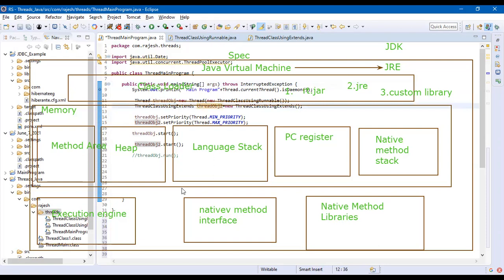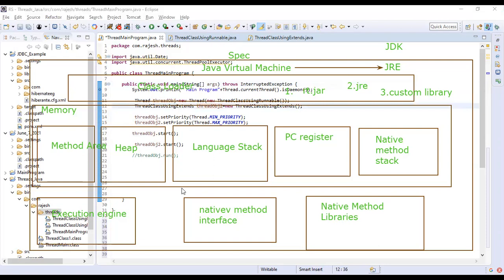And we have next the stack area, where all the results are stored. Local variable results are all stored there.